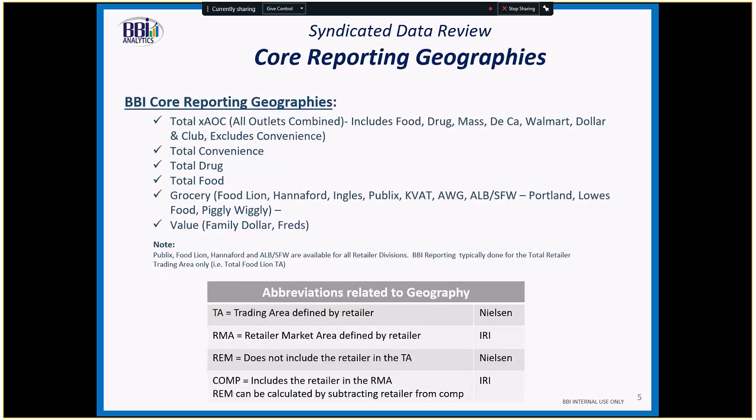Core reporting geographies. Again, we have access to hundreds of retailers and markets within Nielsen, but we focus on the markets that are core to overall business at BBI and where we represent clients. If there are markets that would be helpful to manage your portfolio, please contact BBI Analytics. The list here provides all the markets that you will see available within dashboards and within the ranking reports.